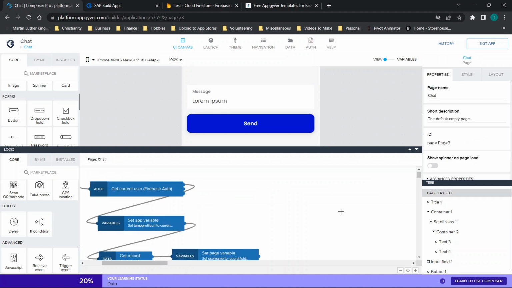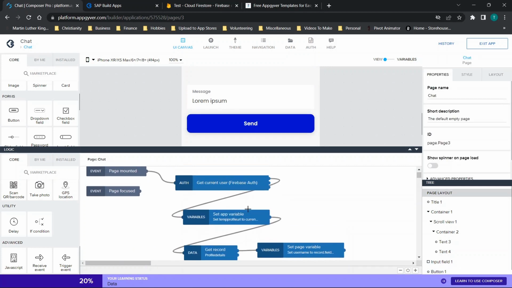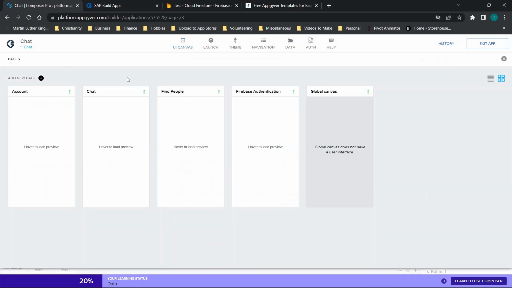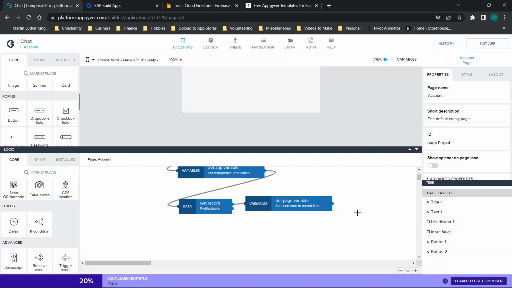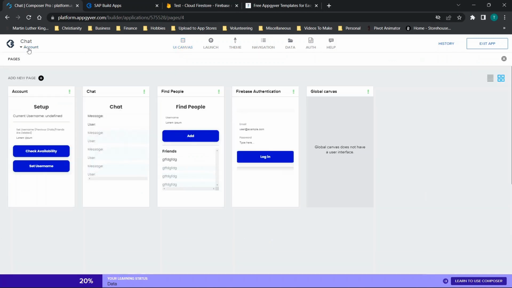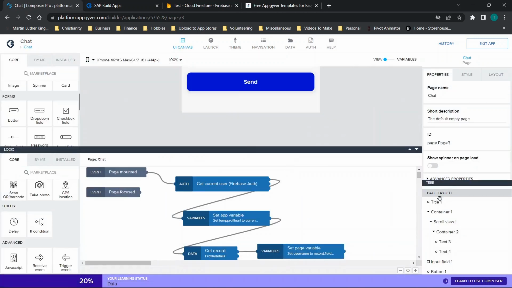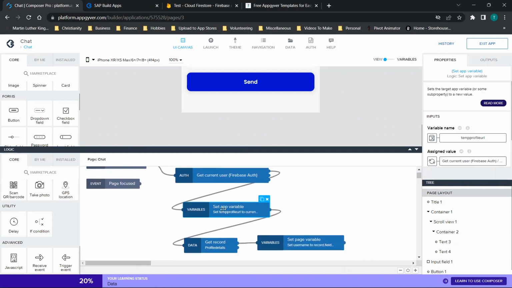Now, what we need to do is go to our page layout, and if you want to make it a little bit easier, you can go to your account page and go to your page layout that we built together. You can highlight all of these and hit copy or Control C. Come back to chat and paste that in right here. And it's the same thing. Make sure that all of the information copies over.